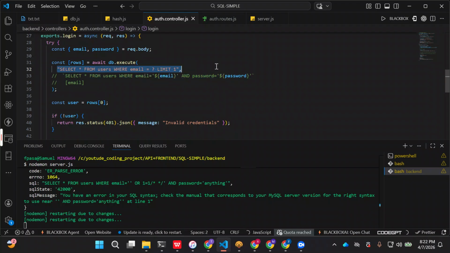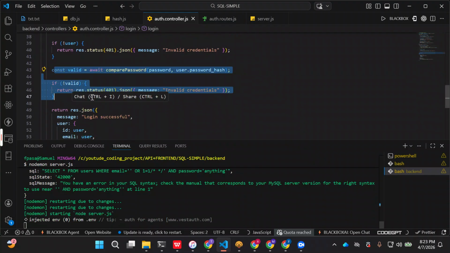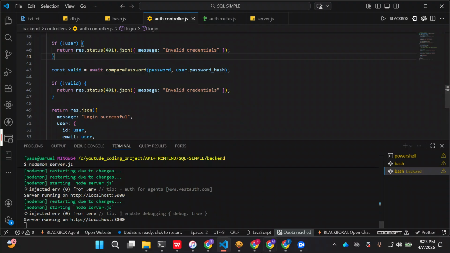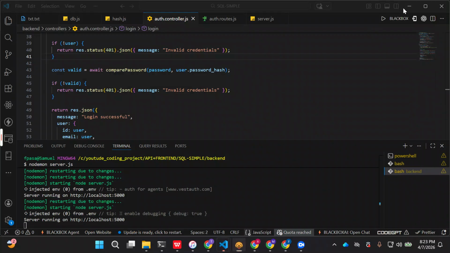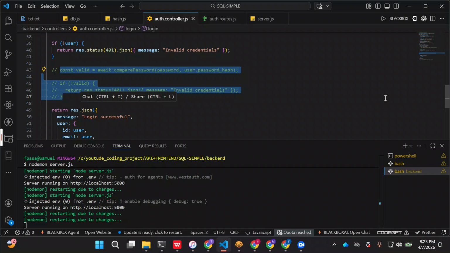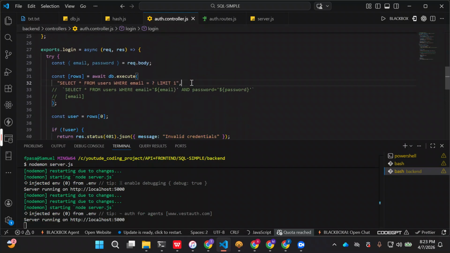If I do this, that SQL injection is not going to work. You also need to do your bcrypt compare password. You must use your password hash. Always use your password hash. If you don't, the attacker can bypass that login. Most junior developers usually forget to do this, and they don't do it properly at all. They usually forget this too.